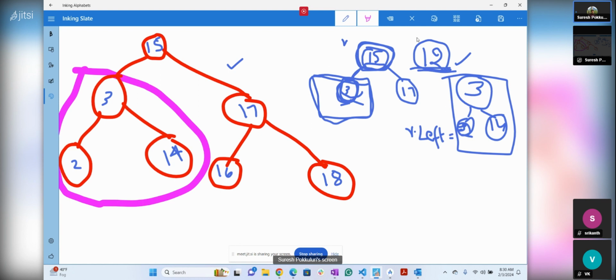Now again, 3 is less than 12. What will happen? 12 should go to the right side, isn't it? Now at this point, I don't care, try to put the 12 on the right side here, but update the right of the node here.